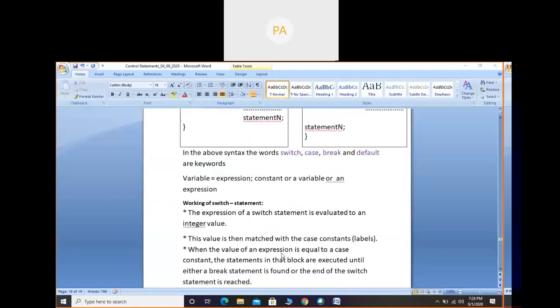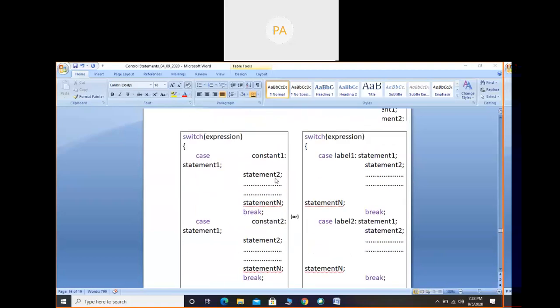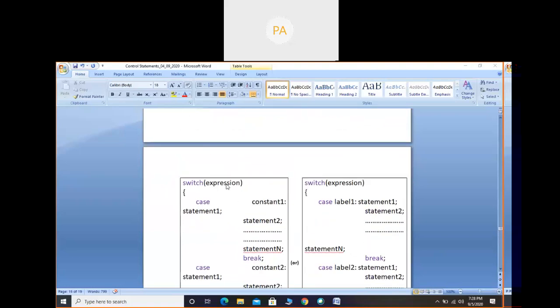When the value of an expression is equal to the case constant, the statements in that block are executed. So, after executing the statements, what happens? Until either a break statement is found or the end of the switch statement is reached. See, what happens here is, for example, if the expression's value matches the first constant, those statements are executed. Then from case constant 2 to n, those statements are not executed.